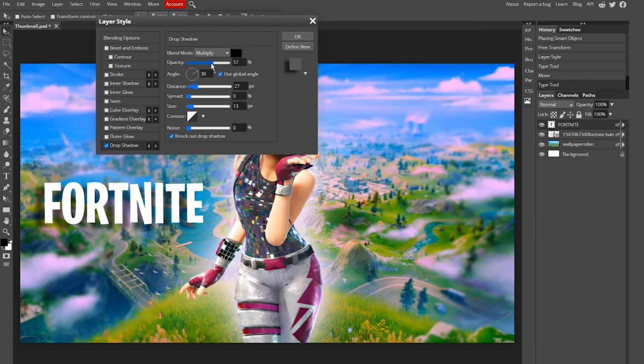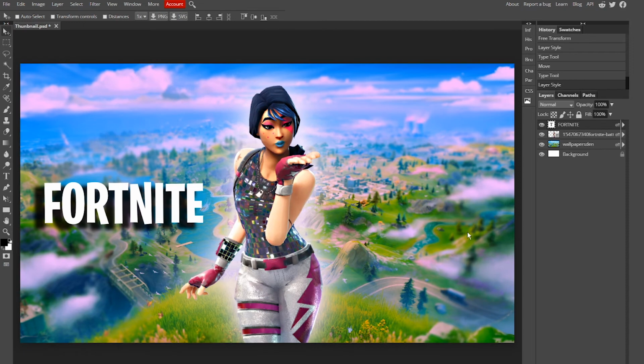Now, as you can see, it's really faint. So to fix that, I'm going to go ahead and change the opacity to maybe 86. And then I'm going to go ahead and edit the spread to make it a little more vibrant. So I'm going to make that 23. I think that's good. And then I'm going to go ahead and press OK. So that is how you create a drop shadow.